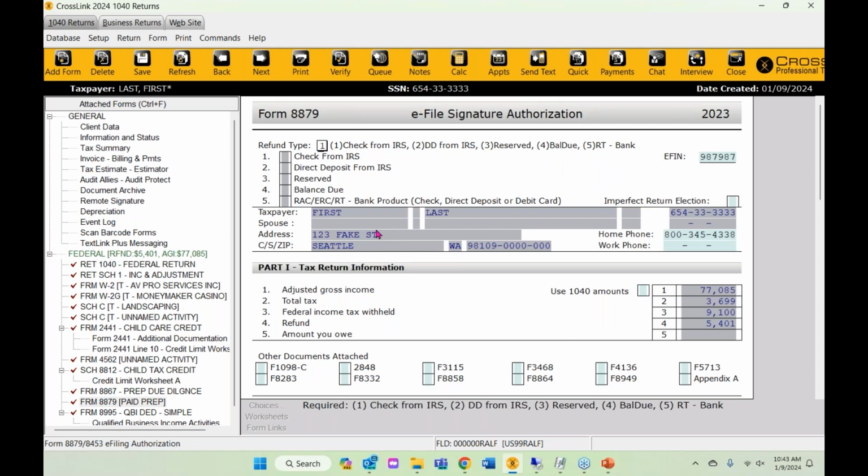8879, this is how I can choose how the taxpayer is going to get their refund. I can say it's a check from the IRS being mailed to them with a number 1, a direct deposit from the IRS, or if I'm enrolled to provide bank products and the taxpayer wants to use a bank product, then I can choose option 5 here. If I choose option 5, what'll happen, especially after I refresh or go to a different form, is that the bank app form is going to pop in automatically here.